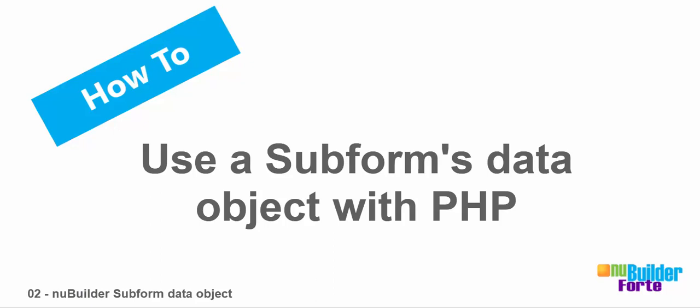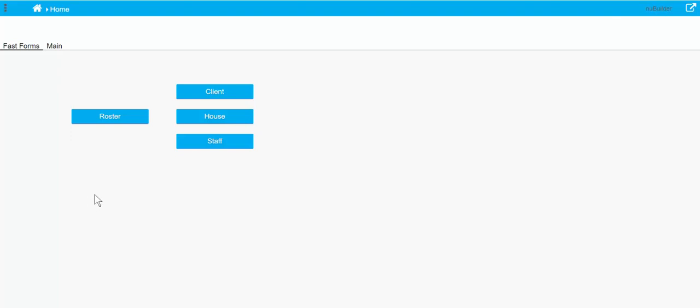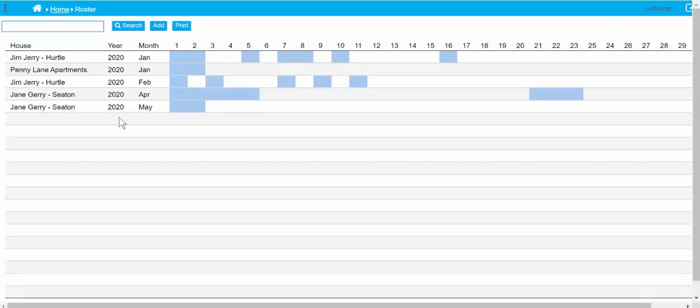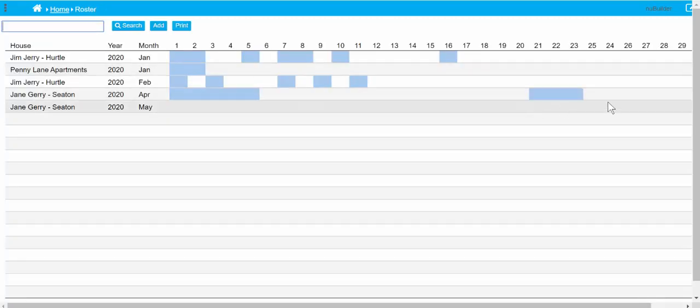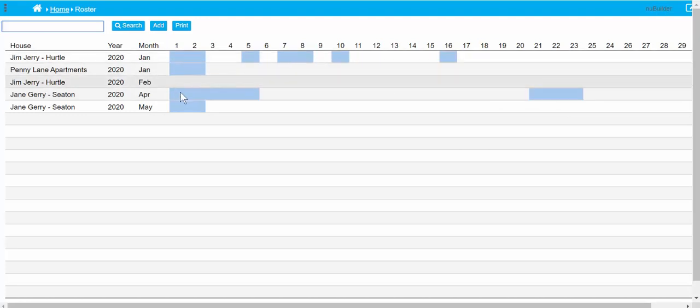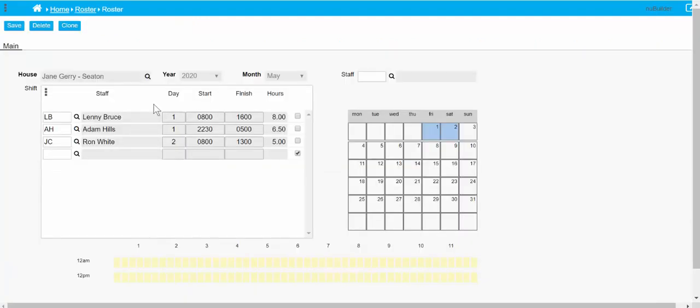Okay, now we're going to look at the way PHP can use the data object that comes from a subform. We will use that to populate all those days that you can see there. So it still uses all the data that comes from that subform whenever it gets saved, so that it can then populate those days there.